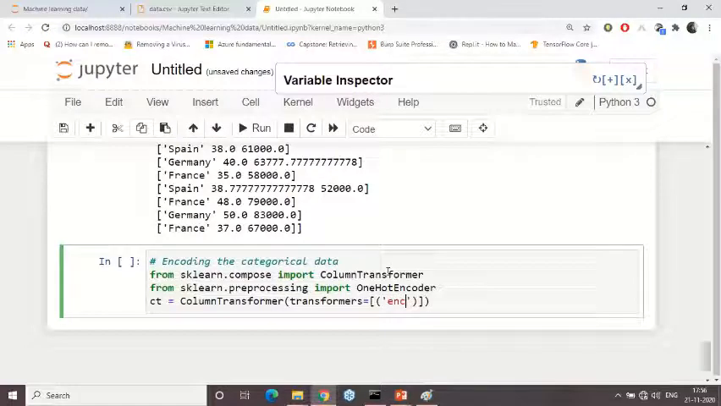So I say that I am using an encoder. What is the name of the encoder? I am using the one hot encoder. And on which column am I applying it? I am applying this on the 0th column. So these are the three values: how you are transforming and what you are transforming. To transform, I am using the encoder, specifically the one hot encoder, and what I am trying to transform is the 0th column of X.